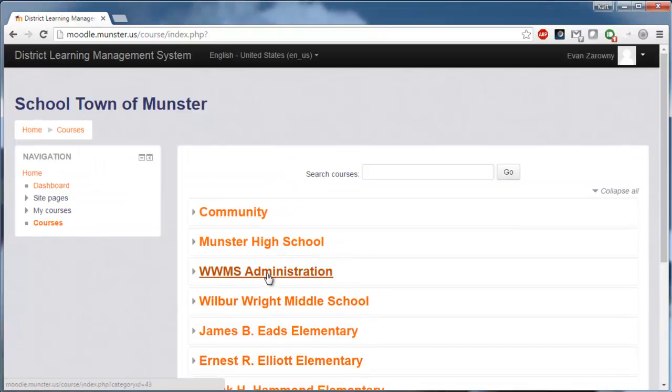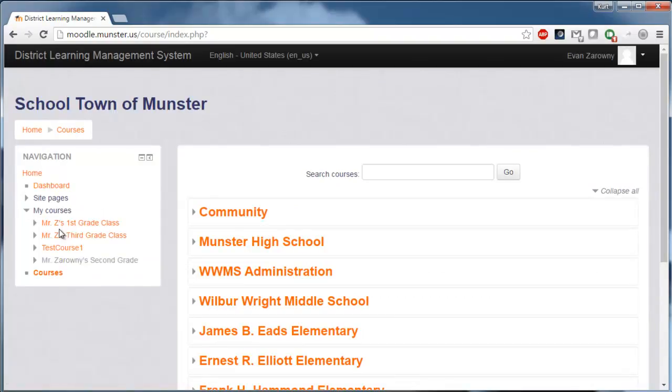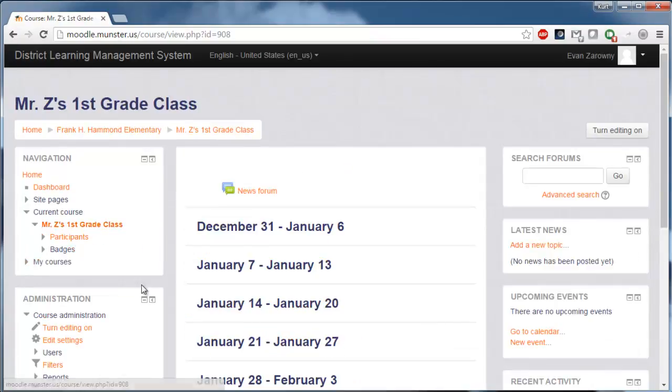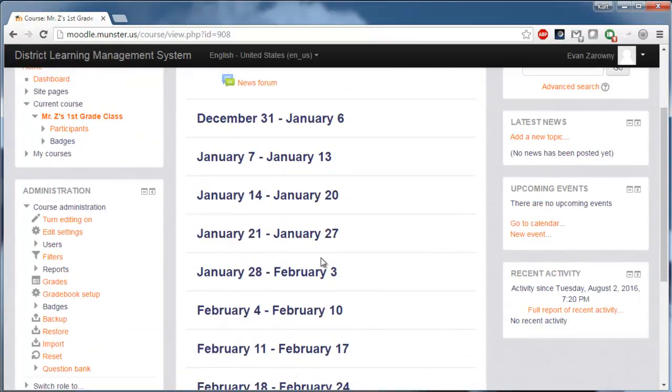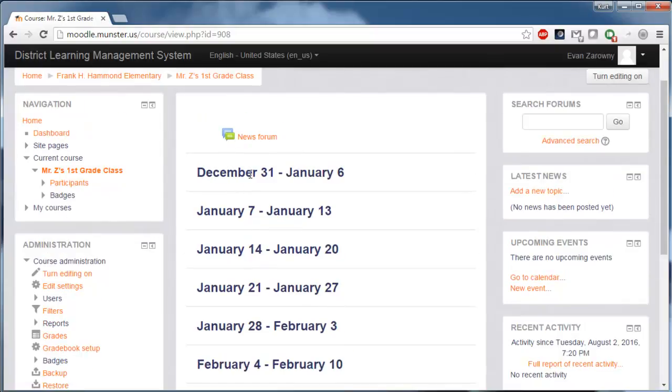And after that course was approved, you then navigate up to the My Courses section. And here's the course we just created, Mr. Z's First Grade Class. We'll go ahead and click on that class. And by default, Moodle creates weekly sections. And for whatever reason, they choose to start the course on December 31st. And they're broken down by week. I'm going to show you how to actually change that.